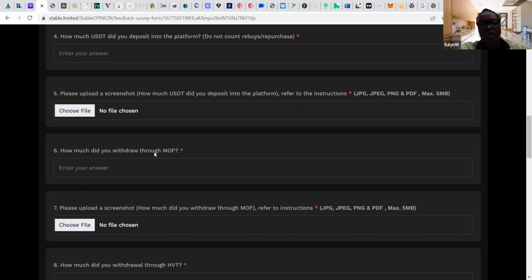How much did you withdraw through MOF? I would also save all my withdrawals in MOF, and I would enter this amount here. You can also go on Who Exchange if you did any withdrawals, and look at all the withdrawals that you've done there, because that's the exchange that you would have sent the MOF to at the time. Then you could total all of those withdrawals, or equally you can look in your HyperVerse back office, which was what we did earlier on, add up all of your withdrawals and put the total here.